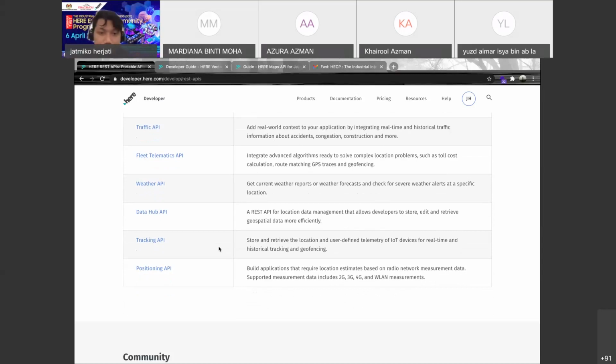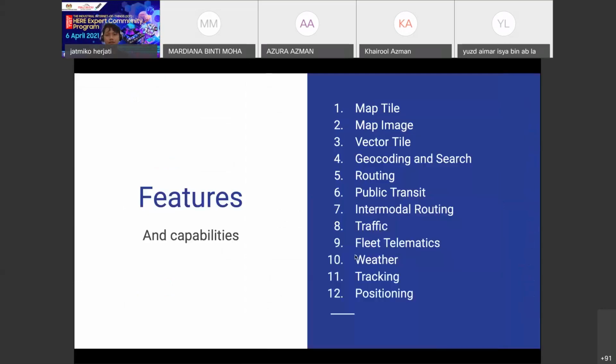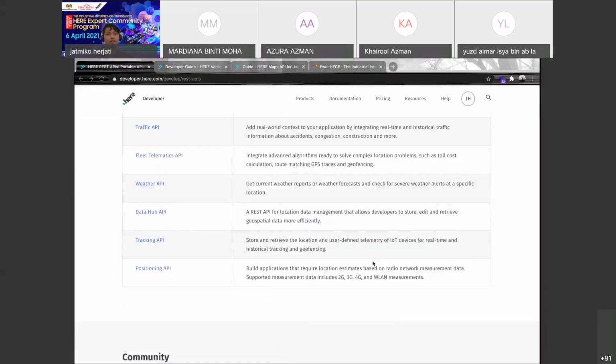Data Hub is for now, as far as I know, actually a work in progress from HERE Maps. So this is actually not generally available now. But we can upload our spatial format.